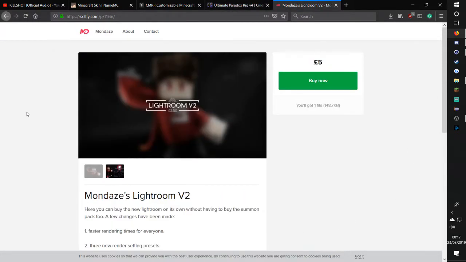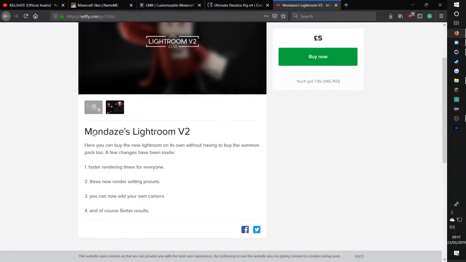You're also going to want to get a Lightroom. Now the Lightroom I suggest is Monday's Lightroom V2, although this does cost money, but if you use a different Lightroom, it'll be fine.